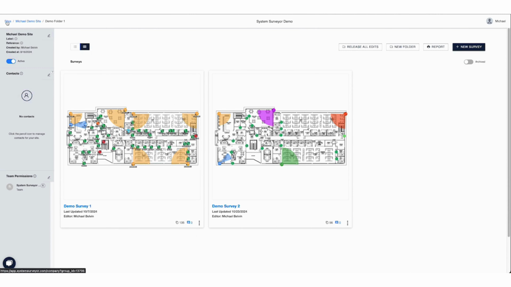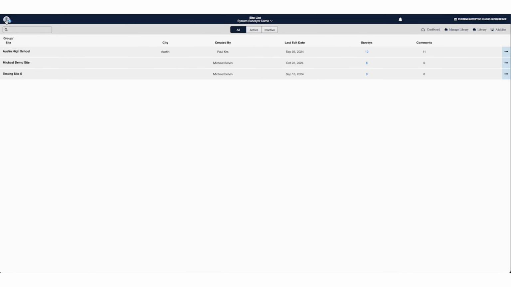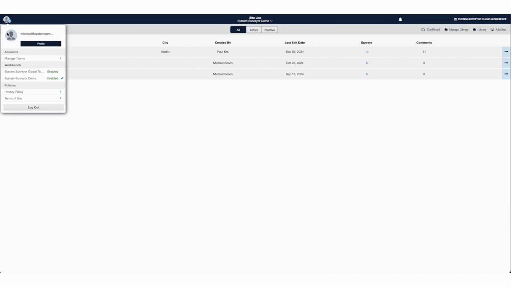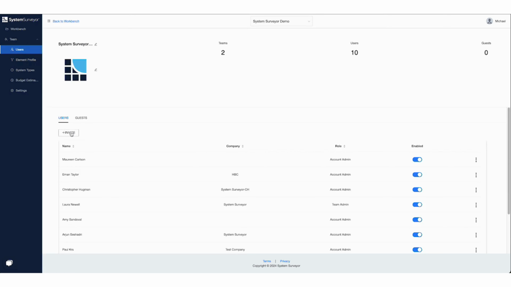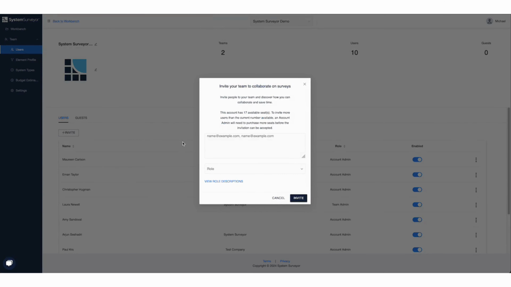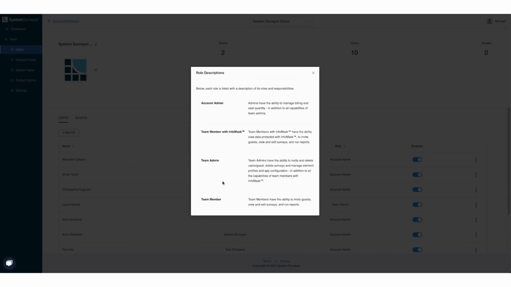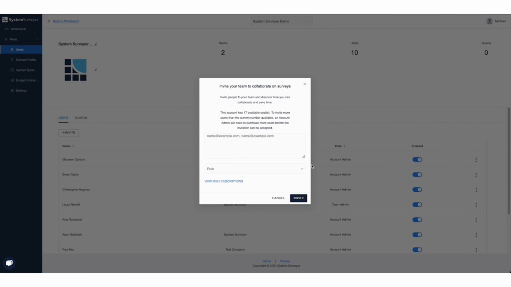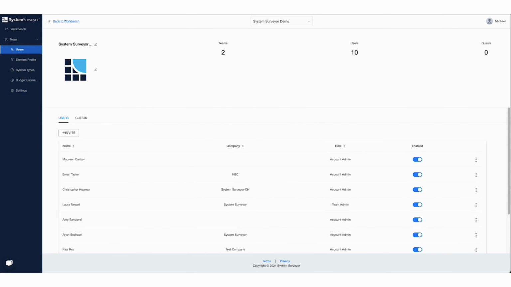To invite a new team member, navigate to the site list and click on your user in the upper left corner. Then, select Manage Teams. Select the Invite button under the Users tab, enter the team member's email address, and assign their role. Click on View Role Descriptions for more information on the permission levels associated with each role. Once finished, click Invite.